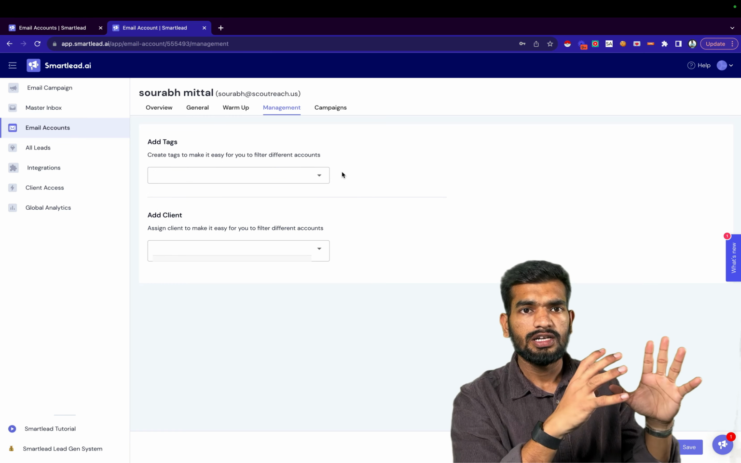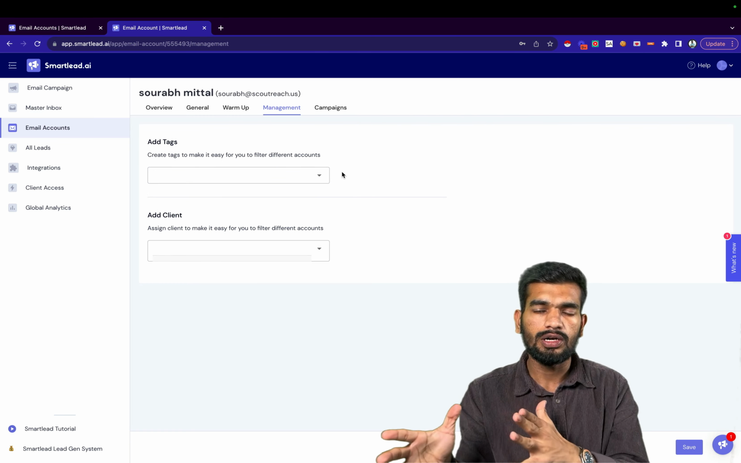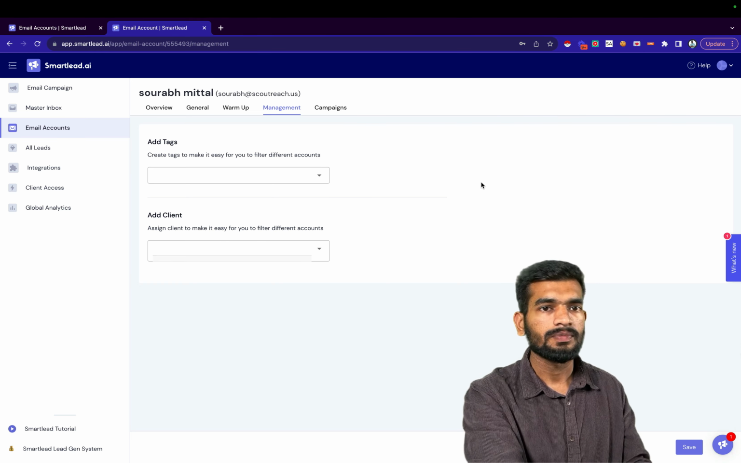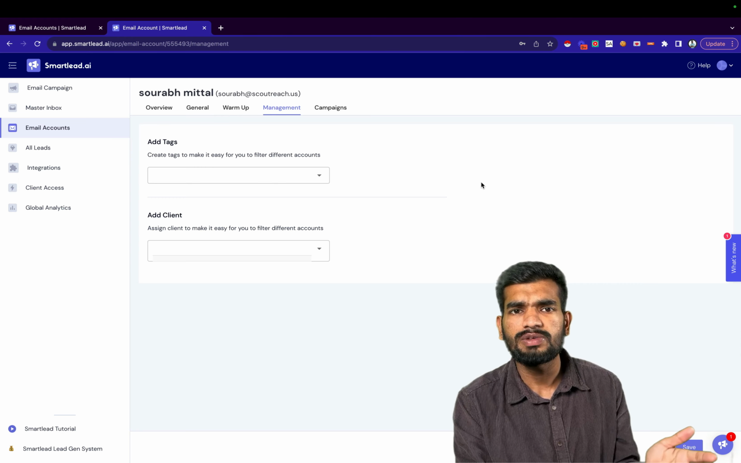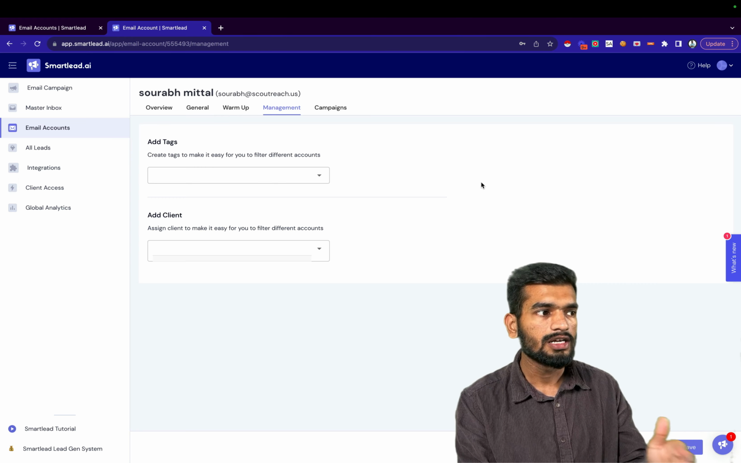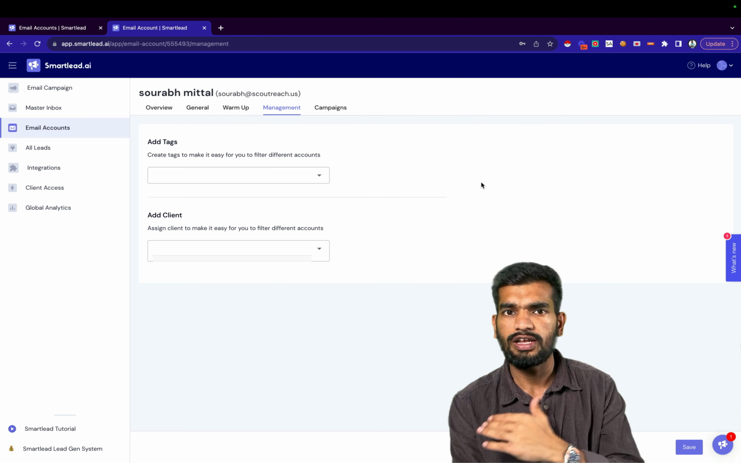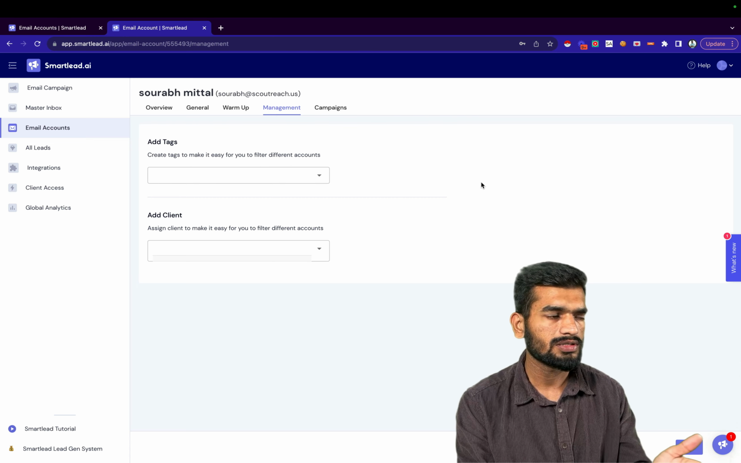Like if you want to keep the Google accounts separate from the Outlook accounts and you want to create a tag for that, you can easily do that. And also I like Smartlead a lot because it gives me an option to add a client as well, right? So you can obviously create a separate client access for every client you work with, which makes it very easy to white label this as well.